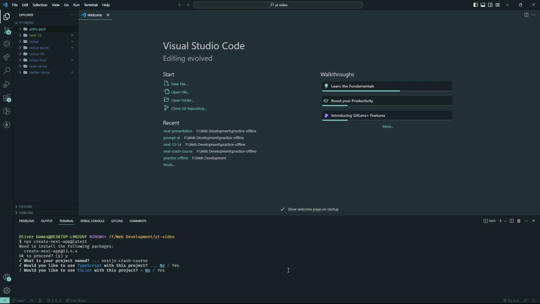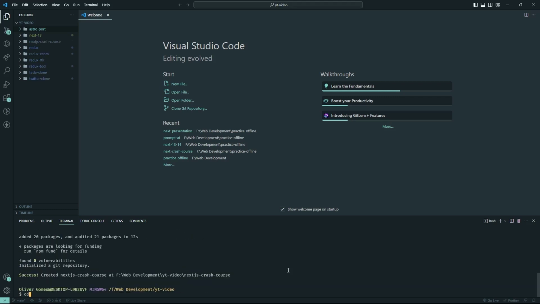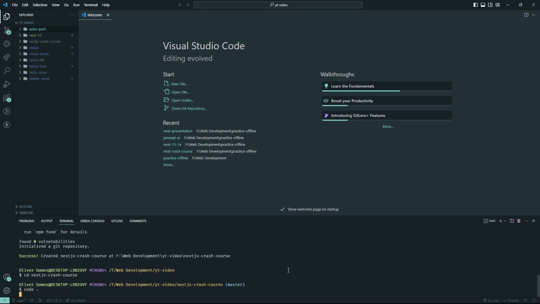I don't want to use TypeScript. No. Yes, clean. We don't need TailwindCSS for this crash course. We're going to use Tailwind for the full stack, so I'm going to say no. In here, App Router is the recommended way, so we're going to do that. And then import analysis, no. Now that we have that done, I'm going to cd into that folder and then open the code in there.